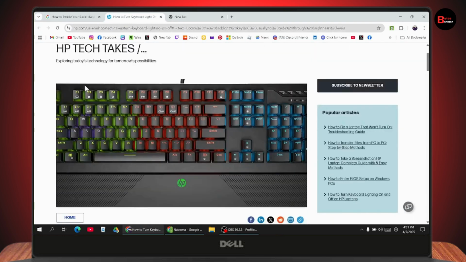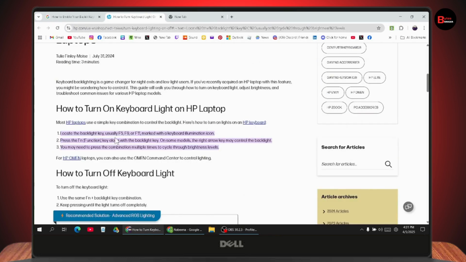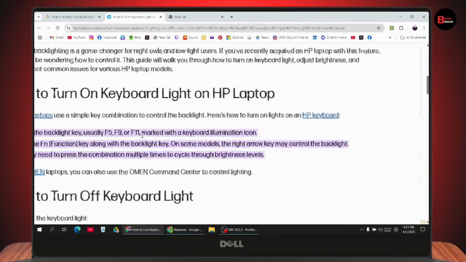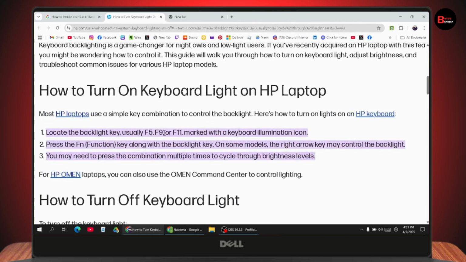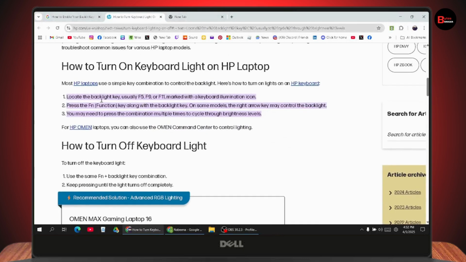So if you're using an HP laptop, then you need to locate the backlight key. Usually it might be F5, F9 or F11, marked with a keyboard illumination icon. After that, you may also need to press the Fn key along with the backlight key on some models. The right arrow key may control the backlight. You may need to press the combination multiple times to cycle through brightness levels.